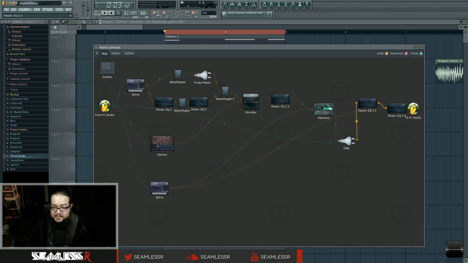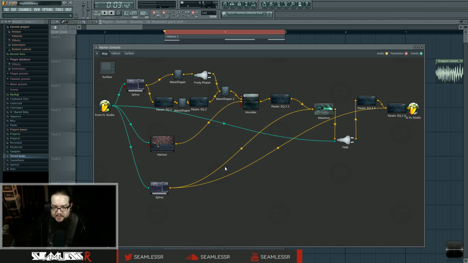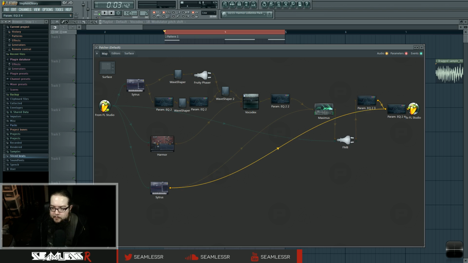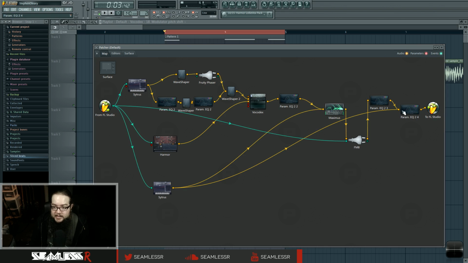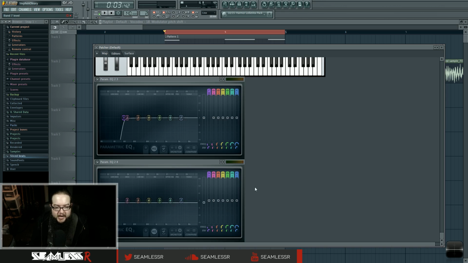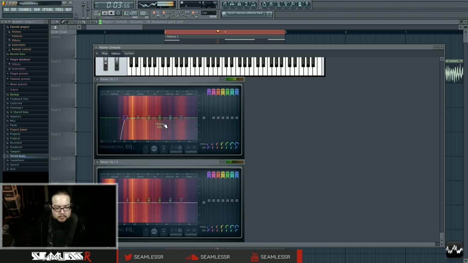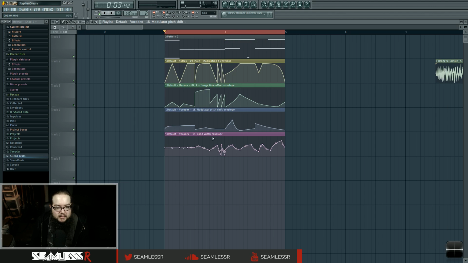And then I high pass it again because again this screwed with the sine wave that was coming in here. And then this is just an EQ to kind of A, EQ it, and B, also to bring everything together. I honestly think the bandwidth modulation is causing the problem.